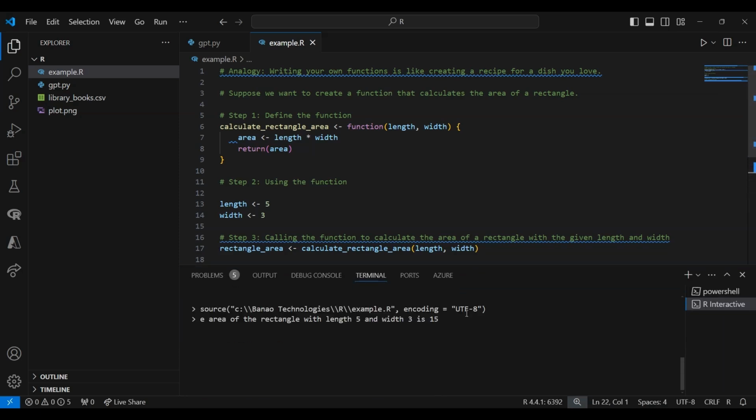This approach of writing and using functions not only simplifies complex calculations, but also promotes code reusability and maintainability. Just like having a well-crafted recipe allows you to recreate a delicious dish anytime, creating functions in programming enables you to perform specific tasks consistently and accurately whenever needed.